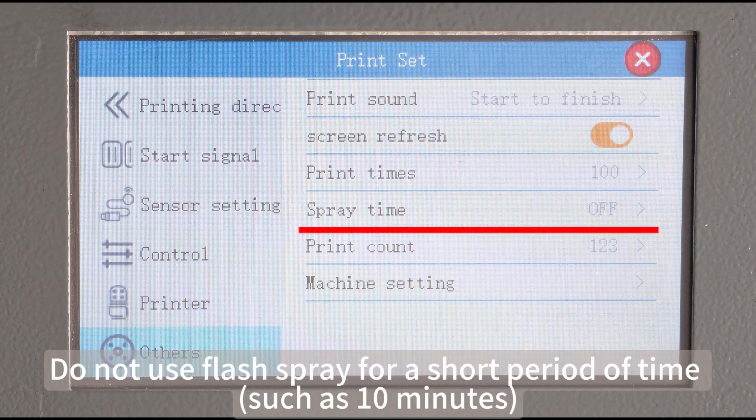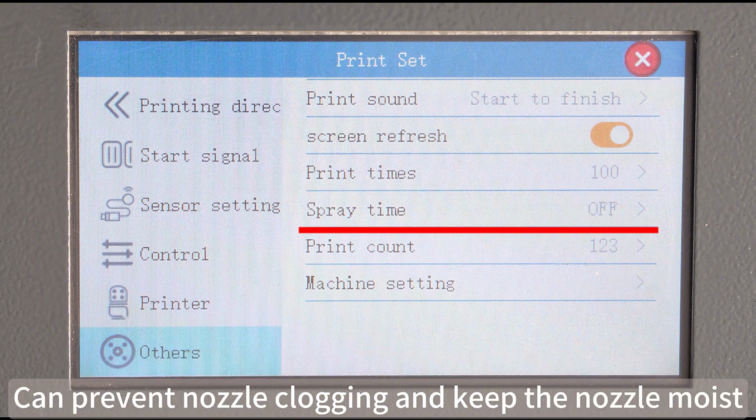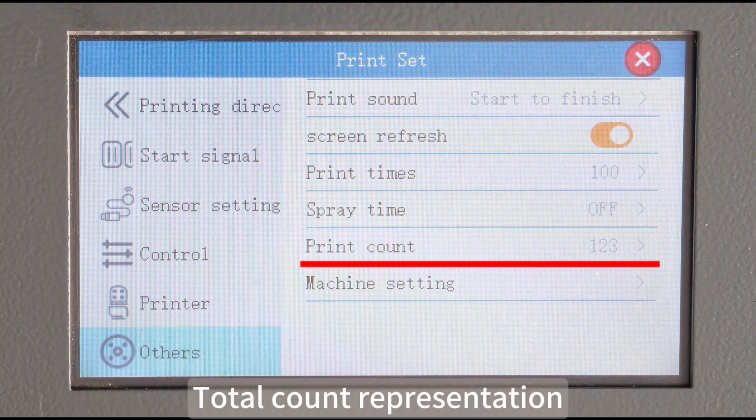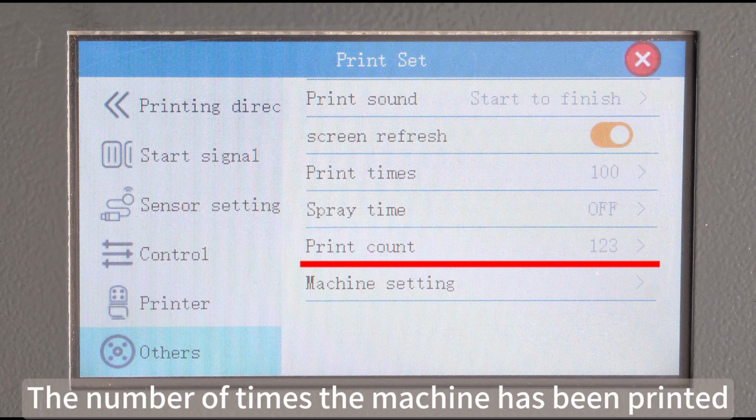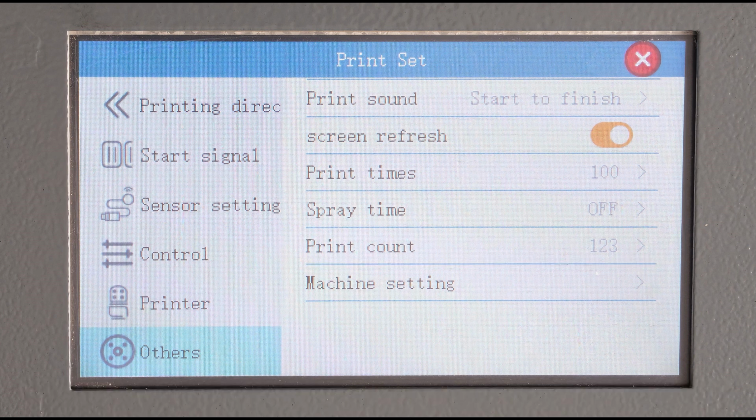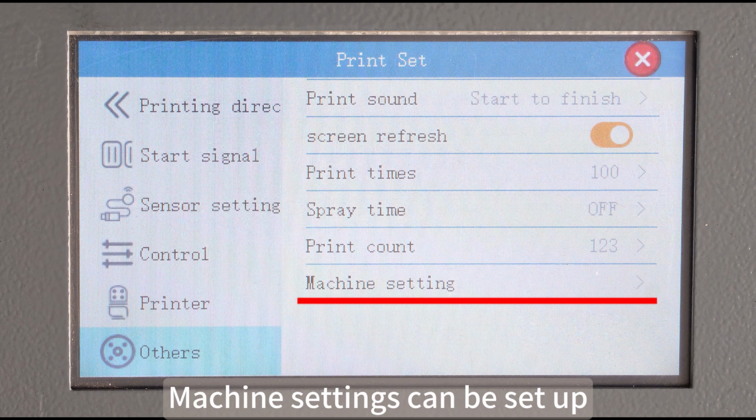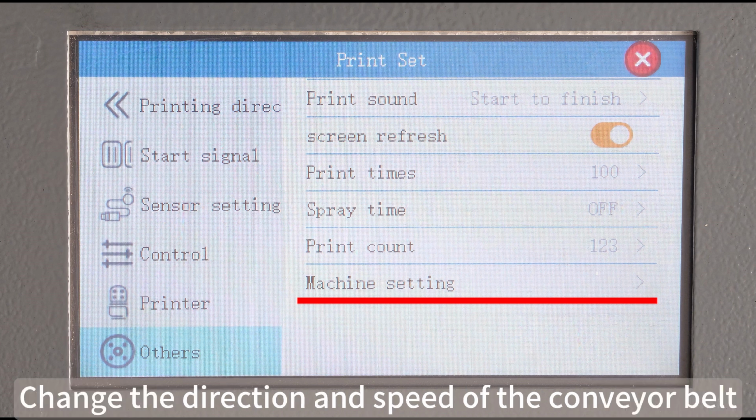Use flash spray when not printing for a short period of time, such as 10 minutes. It can prevent nozzle clogging and keep the nozzle moist. Total count represents the number of times the machine has printed. Machine settings can be set up. Change the direction and speed of the conveyor belt.